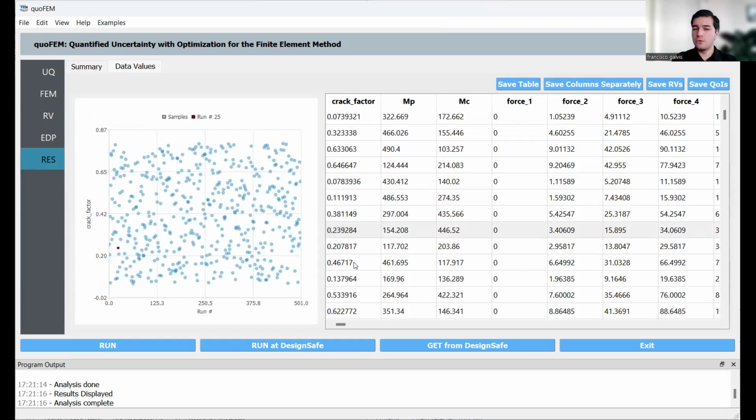It would be interesting to also inspect the results and see how they look. But we will do that not with quoFEM, but with our Google Colab notebook that will help us inspect the results a little bit better. But before we do that, let's run all three using quoFEM, and then we go into inspecting the results in detail.